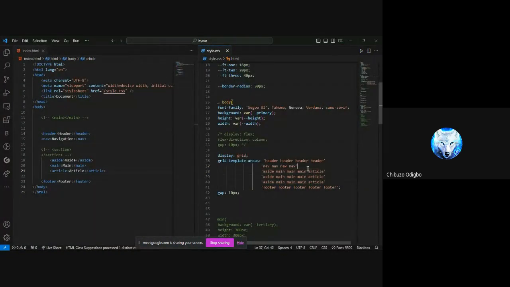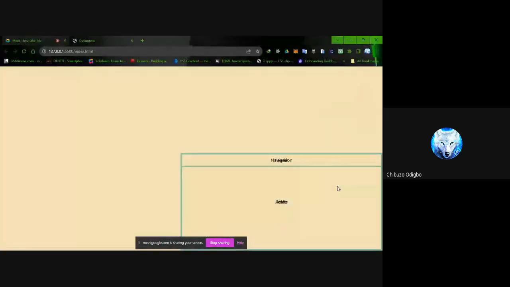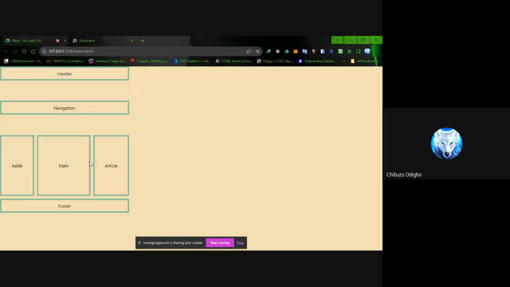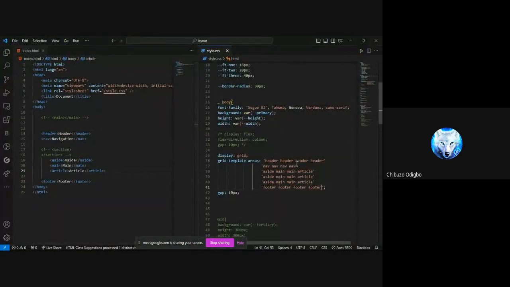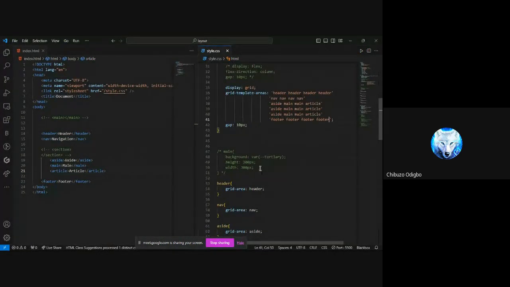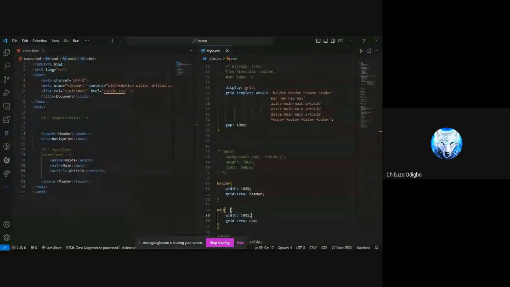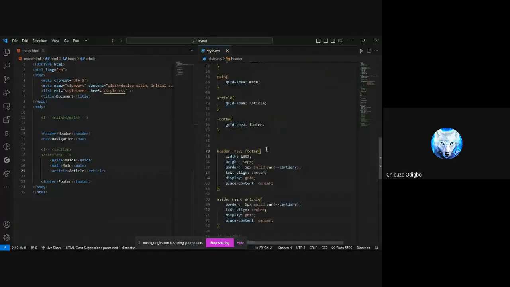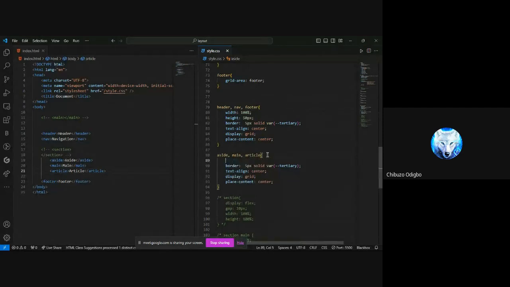So I have to remove one here. Remove one here. You see the same thing, you understand. But the main thing is that I set this to 100%. I just save it at 100%. Okay.